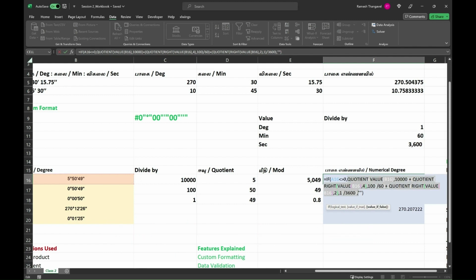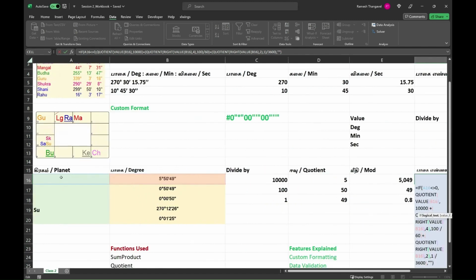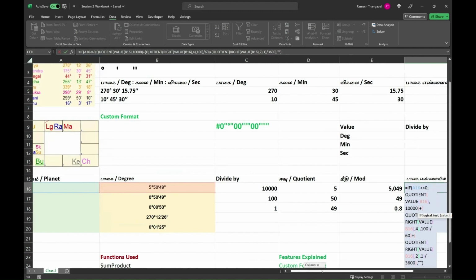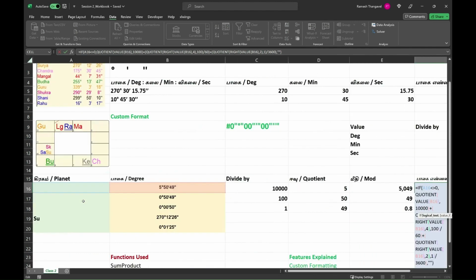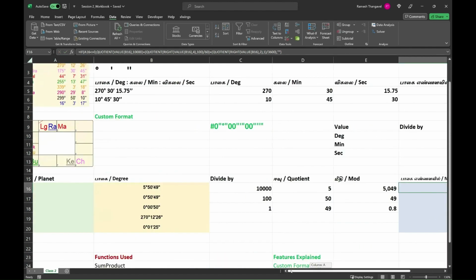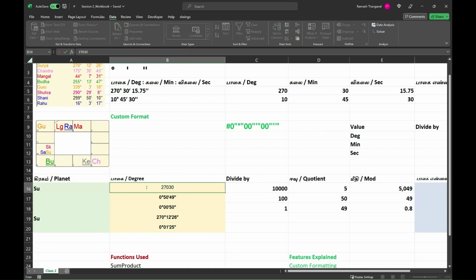And there is another formula I have written here, which is: if A16 is not equal to 0. If you look right now, this one has an empty value. It doesn't show which planet the value is entered for. Now let us look at the formula here. If this particular cell has a value, let us assume I am taking the value of sun here. So I'm going to drop it down, call this sun, and then enter 270, 30, and 15, which is what we used in our example.